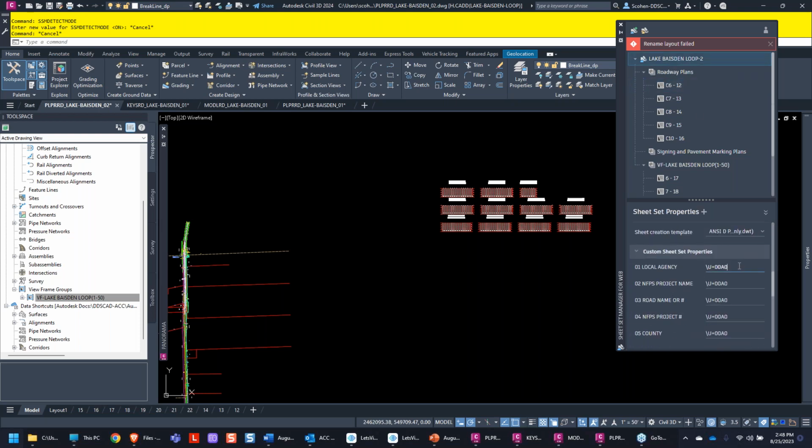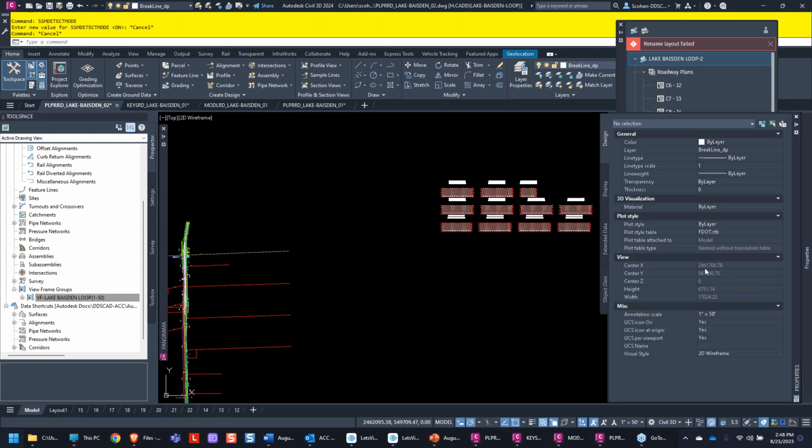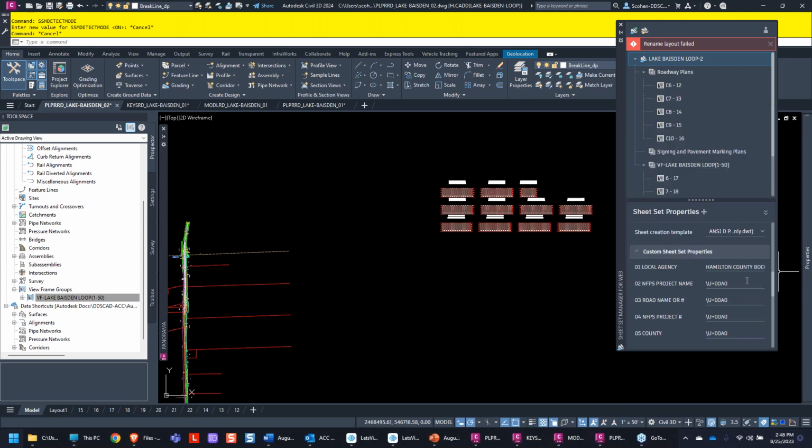And of course, if you want to change your properties, if you click here and scroll down, you'll notice that now I can edit these. Let's say this is Hamilton County, BOCC, that's the local agency. What's the project name? So I'll go over here, do a Control A, and this is going to be called Lake Basin Loop, etc. You get the idea, right? So here's where all your sheet set properties are, okay?